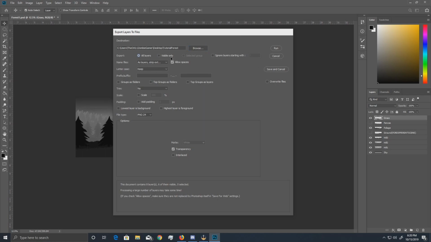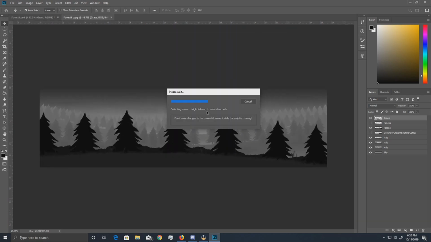Unless you want all of your layers, you can choose visible only or all layers. Just really customize what you want and go to your preferences. But I'm gonna go ahead and run this. So when you hit run, it'll export over into this folder that you set up. So it'll say exporting 1 of 6, and I'll go ahead and skip to when this is over.